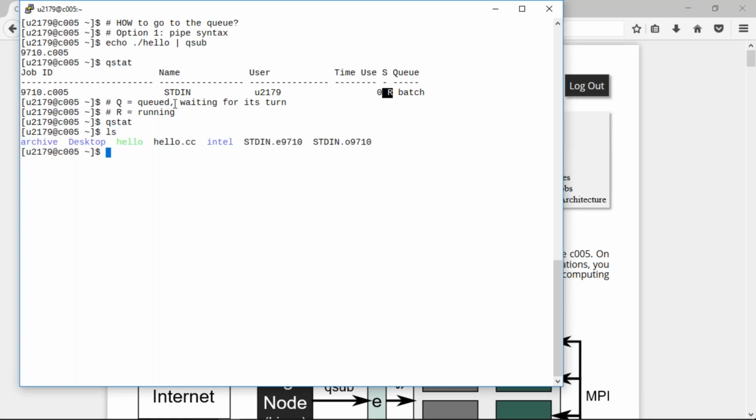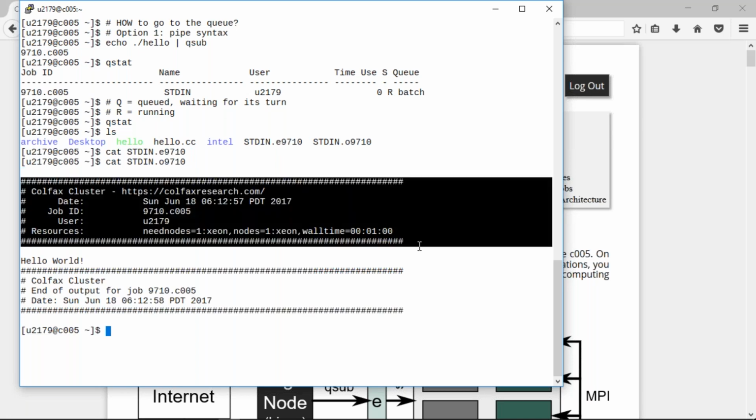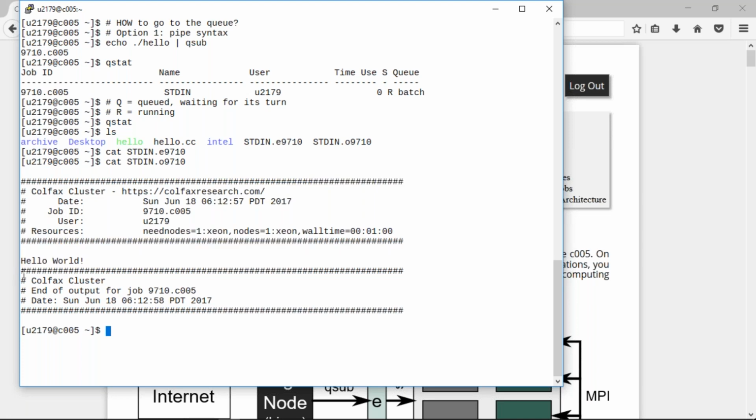So where's my output? The output goes into special files. If I do pipe syntax, the files are called stdin.e and stdin.o, and these are the error stream and the output stream. The error stream in this case contains nothing. The output stream contains a standard header, the output of my application, and a standard footer.